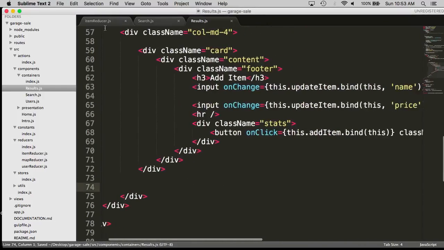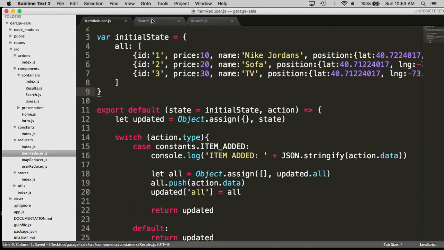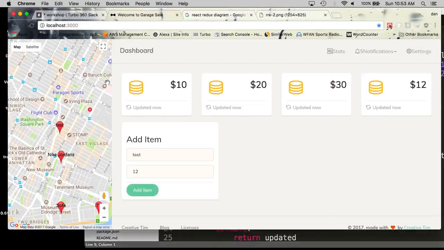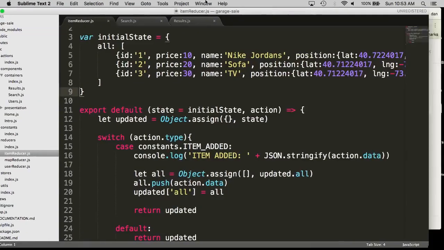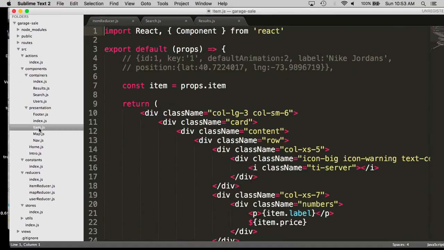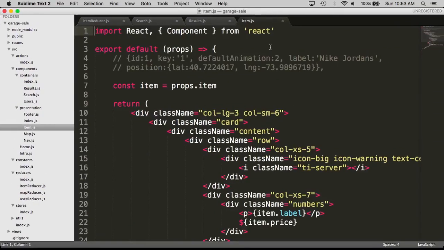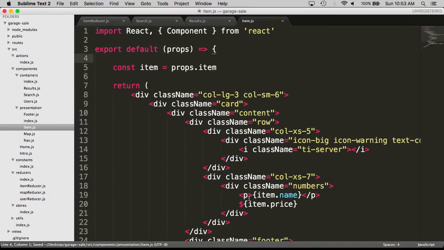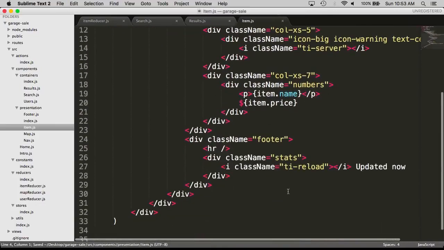How come the items up top don't have names though? Oh, good question. Because I forgot the item component. Oh yeah, good catch. So here in the item component, we're still using label. What should it be? Name. Thanks for pointing that out.